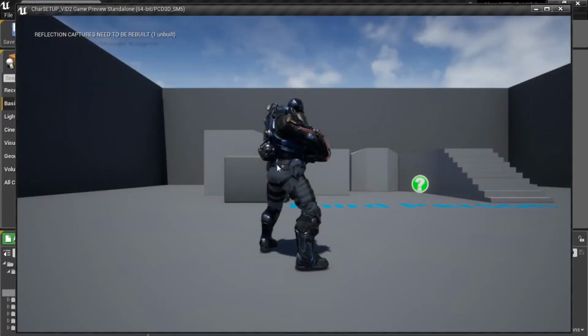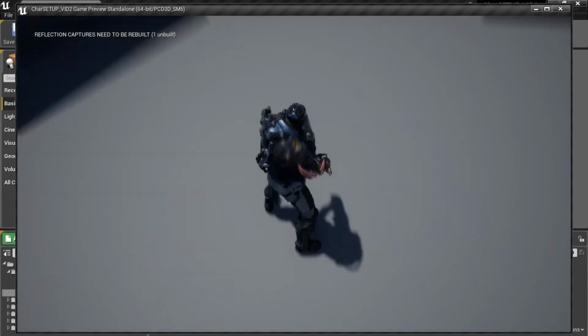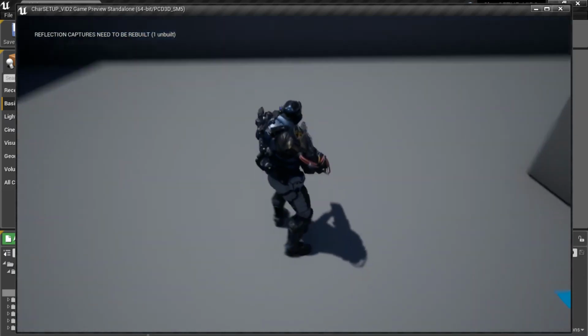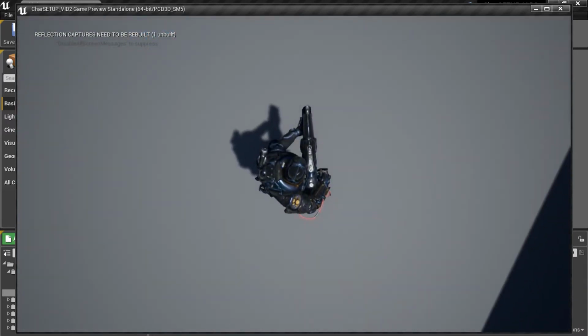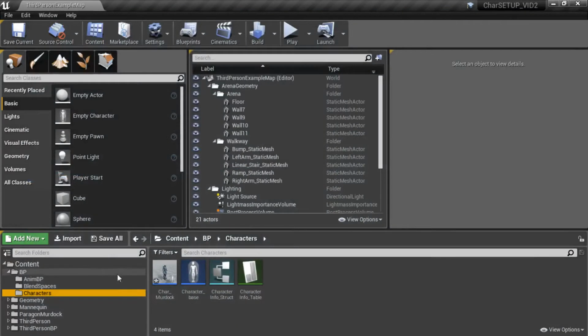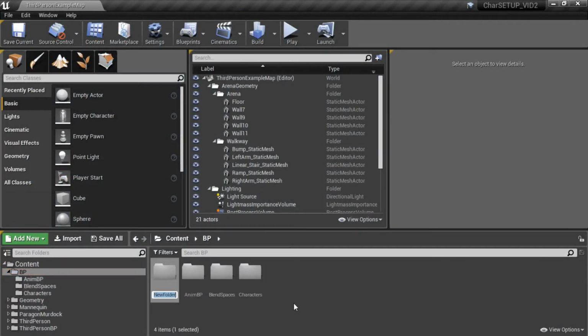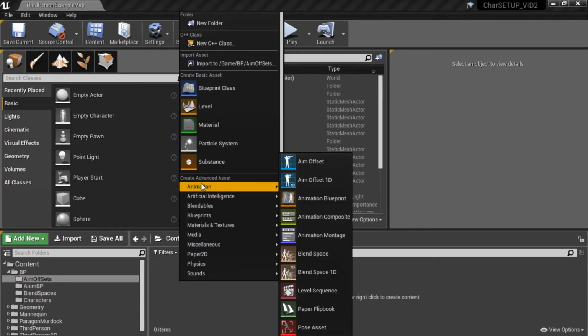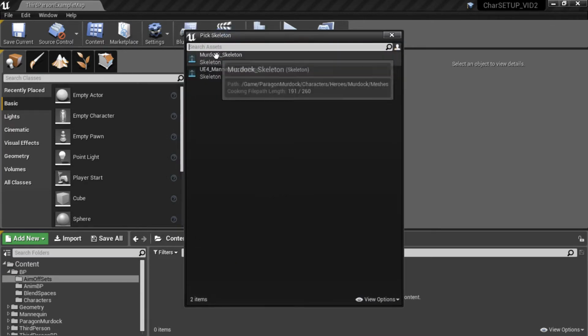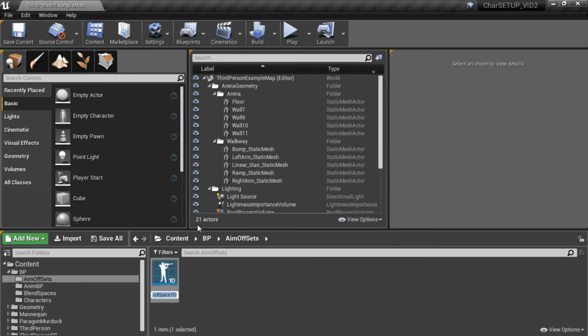So if we're pointing our mouse up and down, the weapon stays just straight forward, and we might want to add a nice smooth aim offset to that, so our character is actually aiming his weapon where we are pointing our mouse. So let's create a new folder in here and call this aim offset. And inside there we're going to go and right click, go to animation and add an aim offset 1D. Select the skeleton, the Murdoch skeleton in my case, and name it Murdoch underscore aim offset.